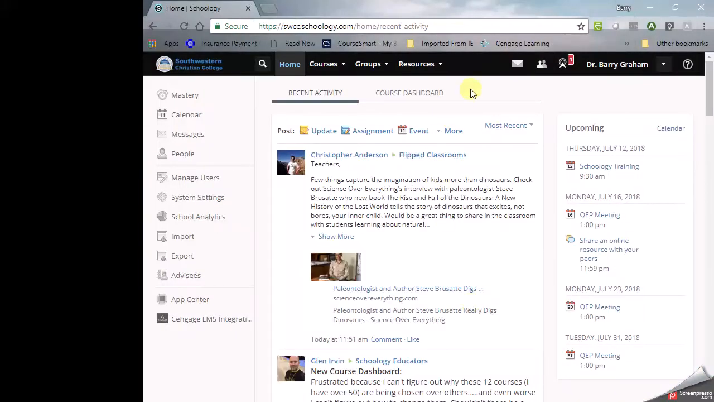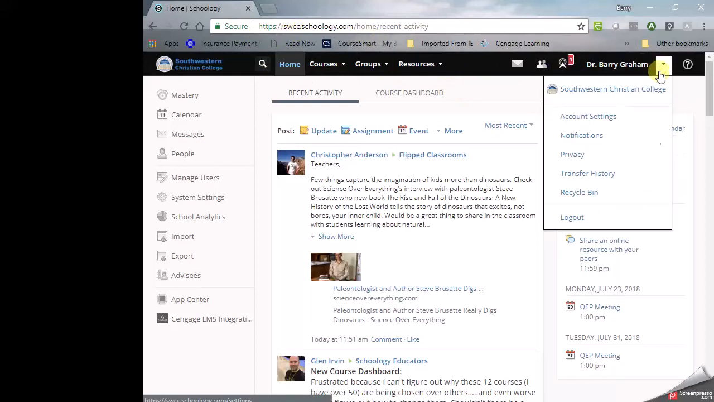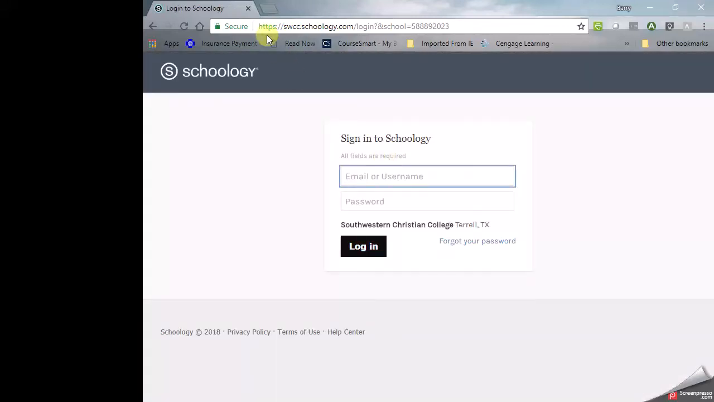Here is the Schoology homepage. We're assuming that you know how to get into Schoology, but just in case you don't, let's see if we can log out here quickly and bring you back in. You're going to notice that the address here is swcc.schoology.com. Ignore the rest of this, just ignore the little prefix here. You'll put in your username. If you've done it before, it might come up automatically and you can just click on it.